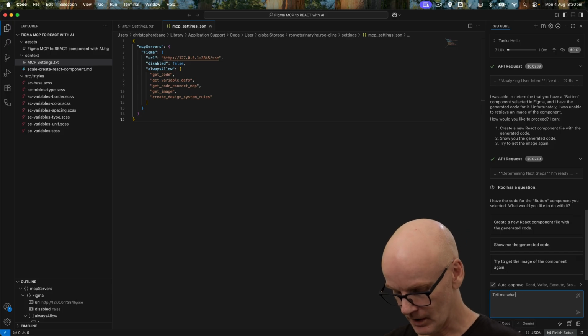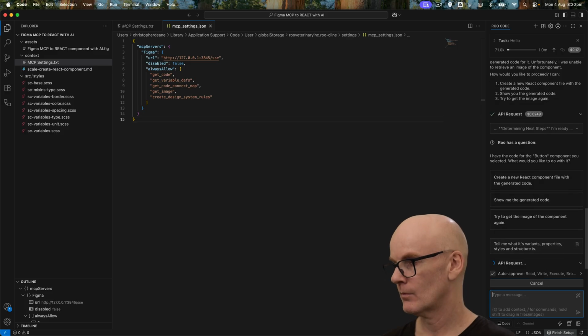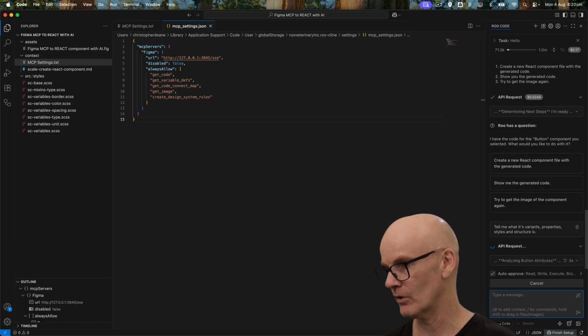Tell me what its variants, properties, styles, and structure is. Because I just want to make sure that it can see everything and pull all of this information out before we continue.